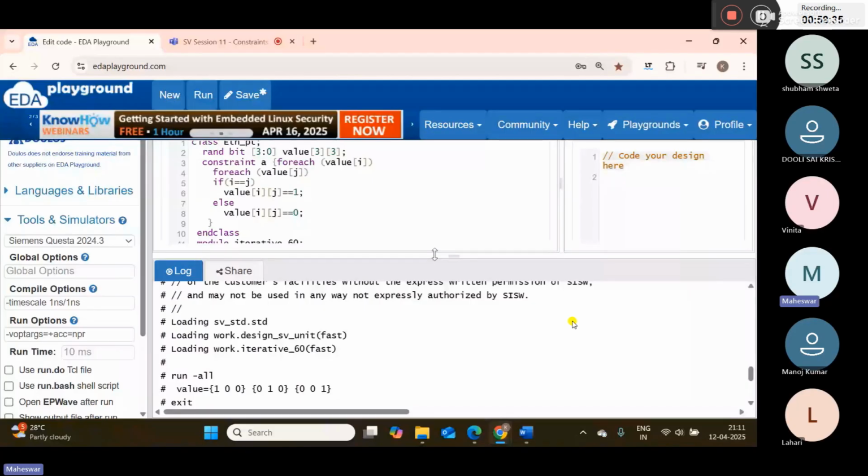It has depth and width both. So it has depth of 3 and width of 3, right? So I'm writing for each value of a. For example, let's consider I as this first. Each row represents this I value: I equal to 0 for this row, I equal to 1 for this row, I equal to 2 for this row. So for every row of I, I'm doing j for each j. Whenever I equal to j, that means I equal to 0 and j equal to 0, at that time I'll get 1. Rest of the things I'll get 0.